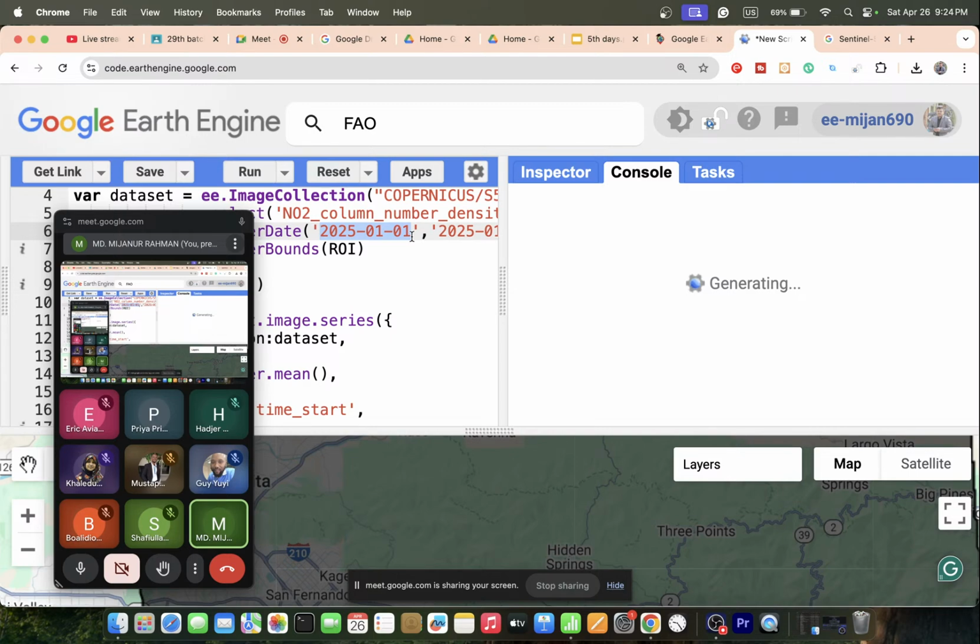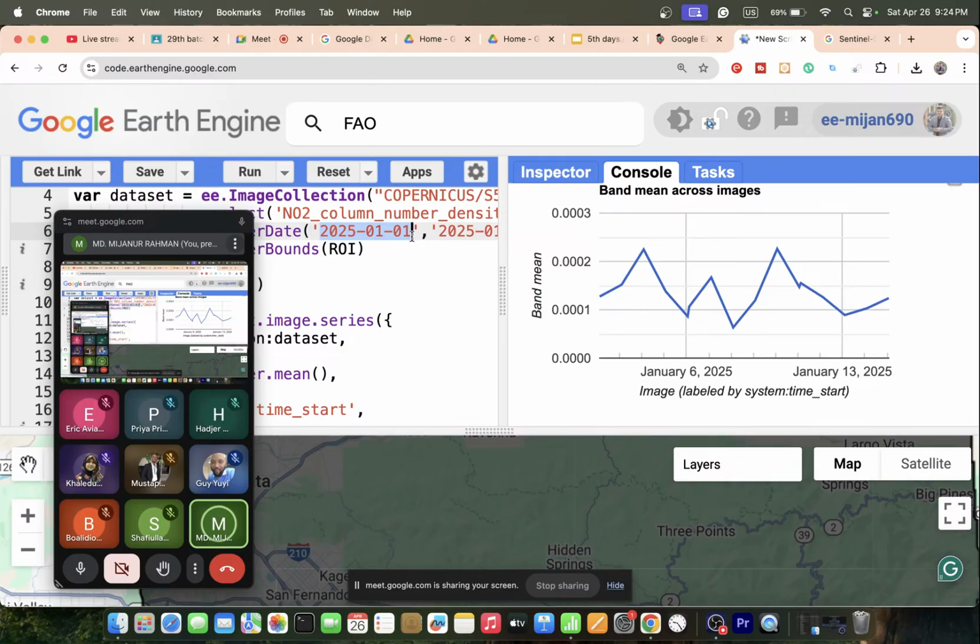So we find this type of chart. Here you can see that this chart shows 0. All of the values show as null or 0. This is a common problem, because in this case the unit is mole per meter square, and we find very small values for the mole per meter square unit. That's why the Google Earth Engine chart automatically shows the rounded figure as 0.